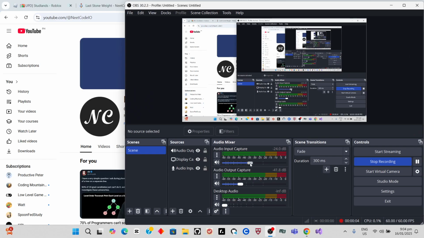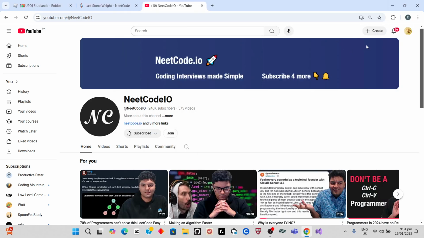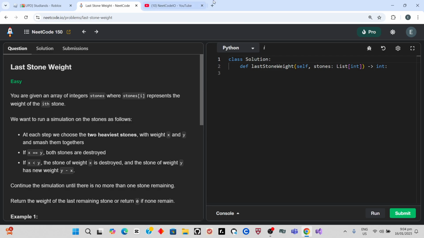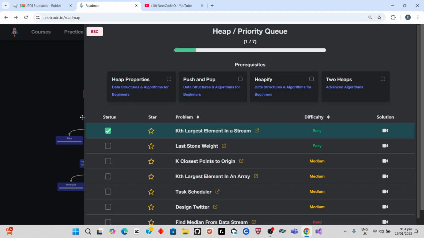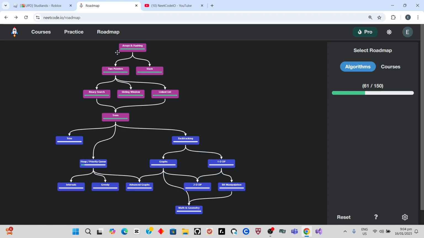What's up? Today we're doing Last Stone Weight, which is a heap slash priority queue problem. So far I finished this pyramid section, and now I went to trees. I really love that part.